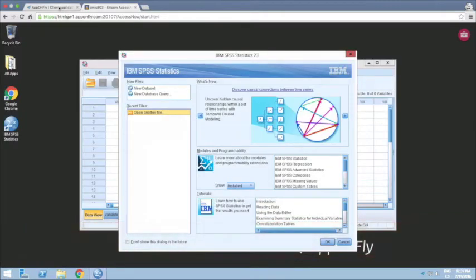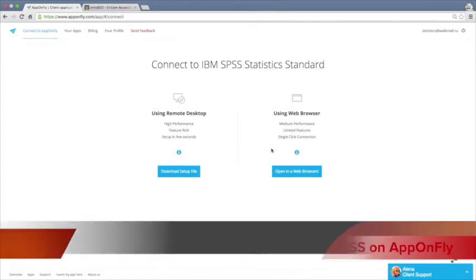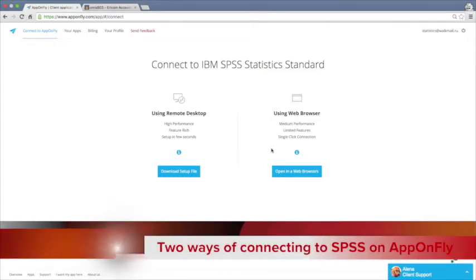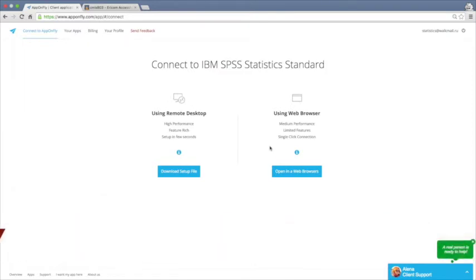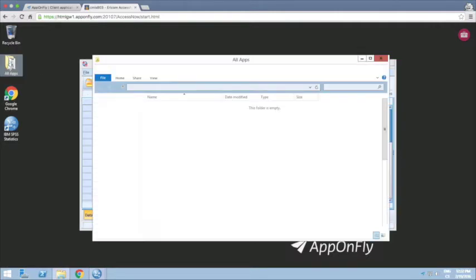When logged in to your AppOnFly account, you will see that there are two ways of getting connected to the AppOnFly desktop. The first is using your remote desktop, which is done through an independent program which you need to install on your computer. The second access is right through your web browser. For the demonstration of this guide, we are showing you the web browser access to the IBM SPSS.